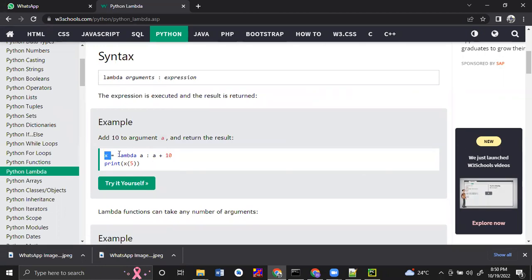So how to call this lambda expression? We use this variable name x as a function we are calling, and we pass the value 5. This 5 will be passed to the variable name a. Then it will do 5 plus 10, and the result will be returned to this method call. So this is a very simple lambda expression. Let's try it in our IDE.